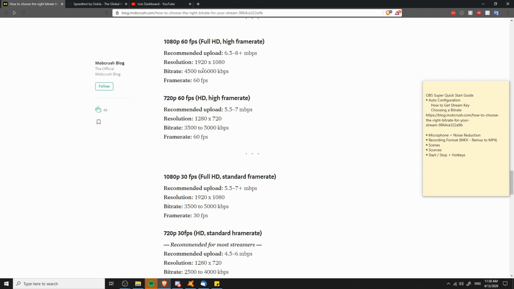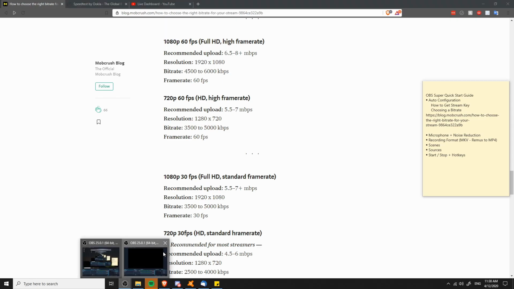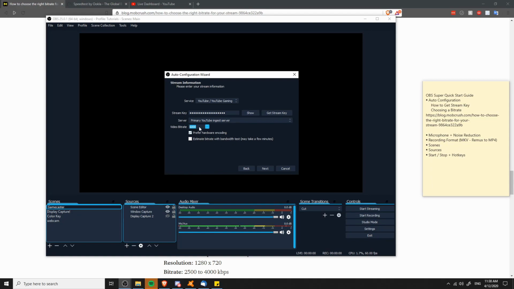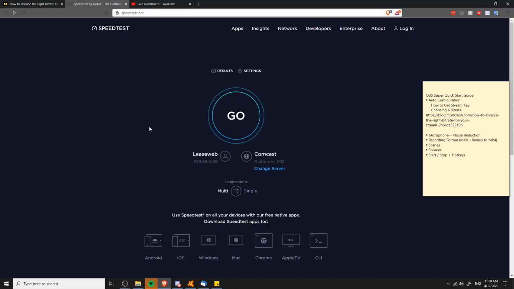Because I want to record and stream at 1080p resolution, I'm going to use 6,000 kilobits per second here and put that into my video bitrate. If you're not sure what your actual upload speed is, you can go to sites like speedtest.net and run the speed test, which will give the upload speed in megabits per second.